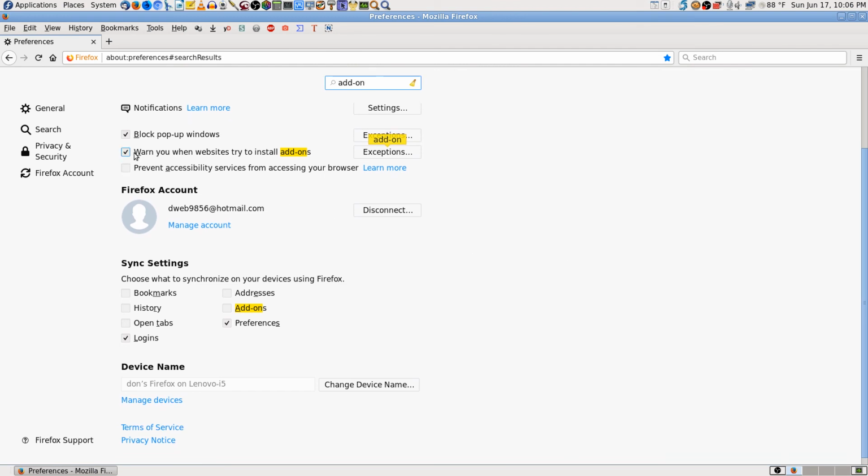Warn you, yeah, better leave that on. That's what saved me. Warn you when websites try to install add-ons. Websites should never install anything on your computer, period. There's no website I would ever trust to install something without asking me first. And if it asks me, I better know exactly what it is and who they are.